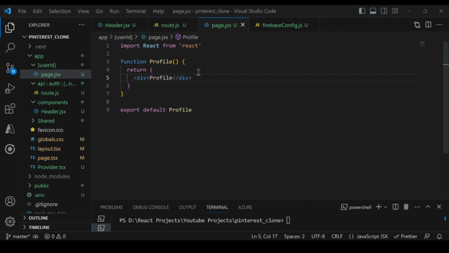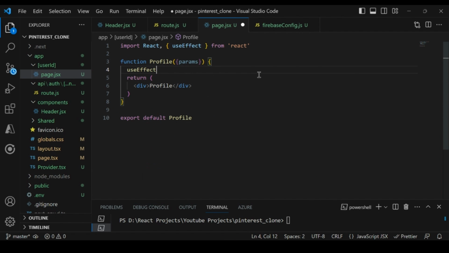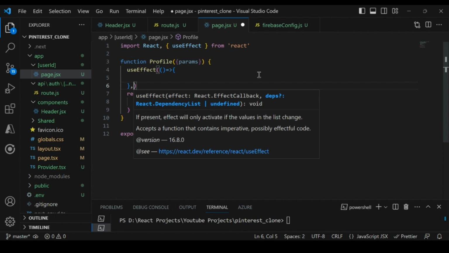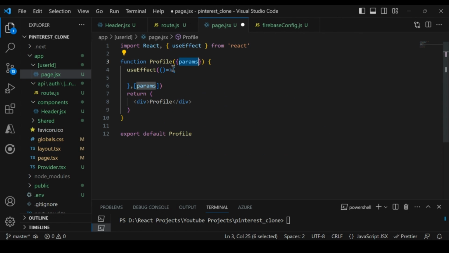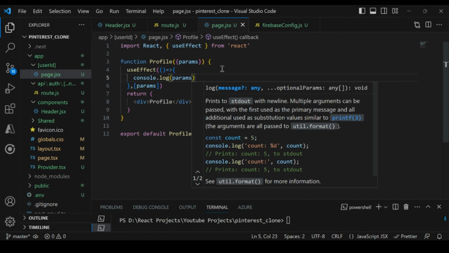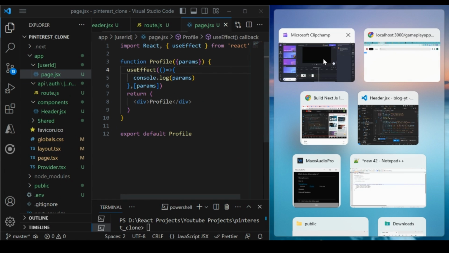So go to this profile page, under this user id folder, and here we have to accept the parameter. You can define params. Make sure you define the params, because when you route, it is destructured as params. Let's define a useEffect, and in that we will just console the parameter value. So here I will pass the params. Whenever we receive this params value, this useEffect will get called. Just write console.log, and inside that we'll write the params. And save it.